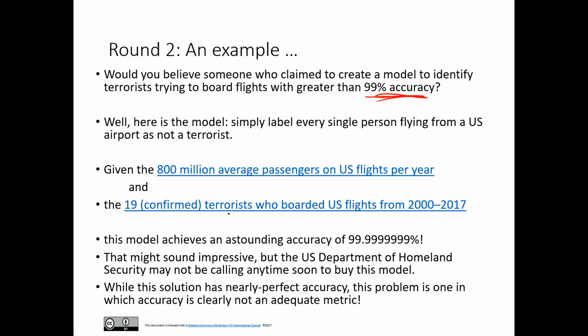So, here's the model. Now let's understand the details of this. To get that, simply label every single person flying from a US airport as not a terrorist. You would be almost correct. That's a model, and you don't have to build a machine learning algorithm. You don't even have to flip a coin. Press a button, person walks in, not a terrorist. Done, right? You simply label every single person flying from a US airport as not a terrorist. The majority of the time, 99% of the time, you will be right.